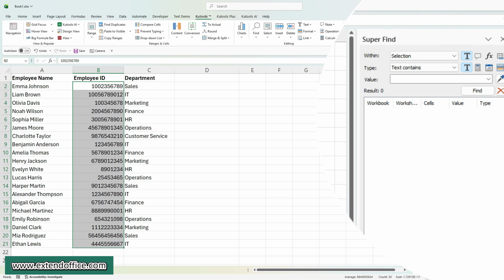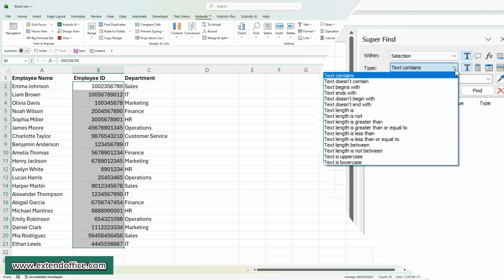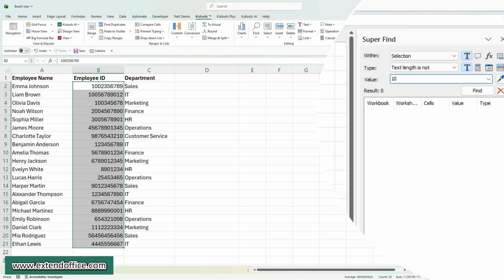In the Within list, select Selection. Click Find in Text String. In the Type section, select Text. Then select Text Length is not. Enter 10 into the Value text box. Click Find.